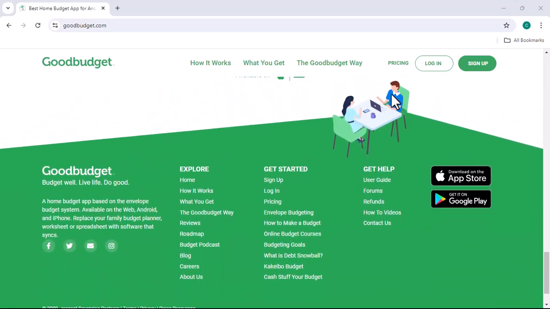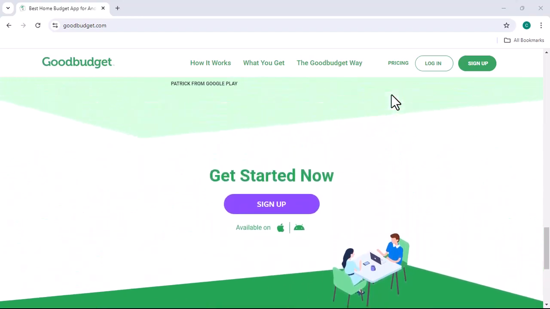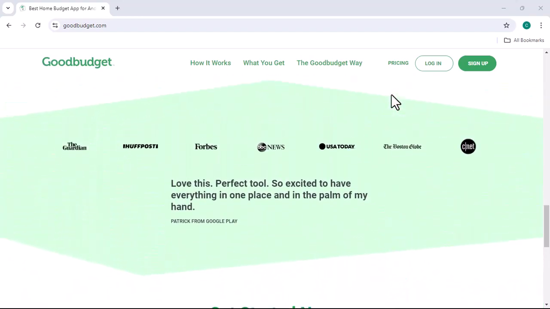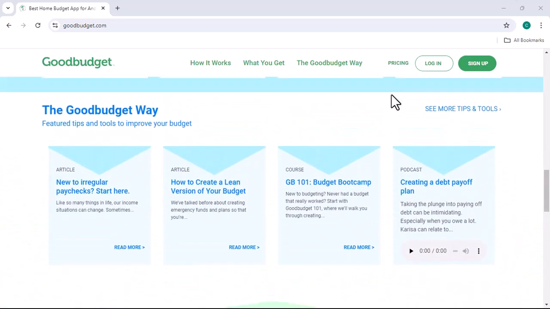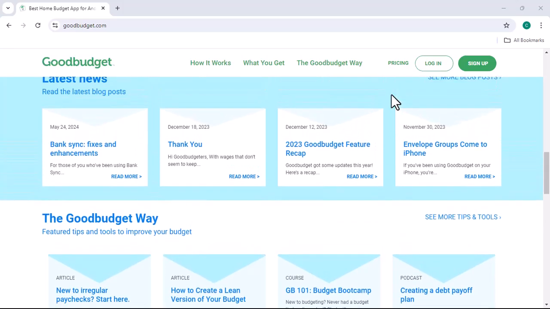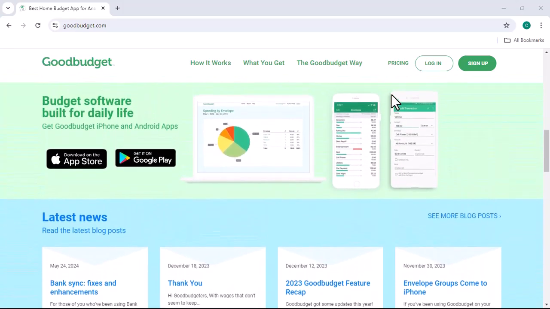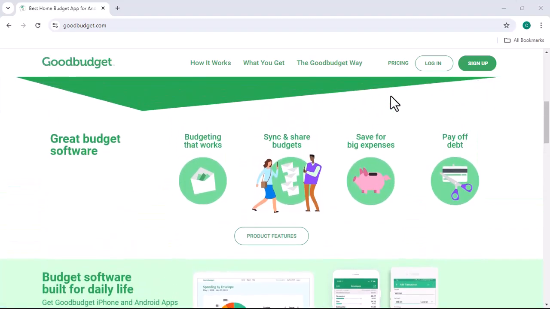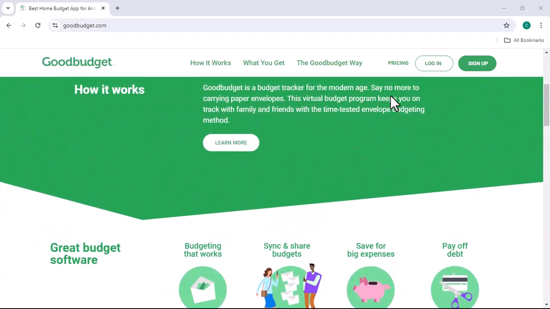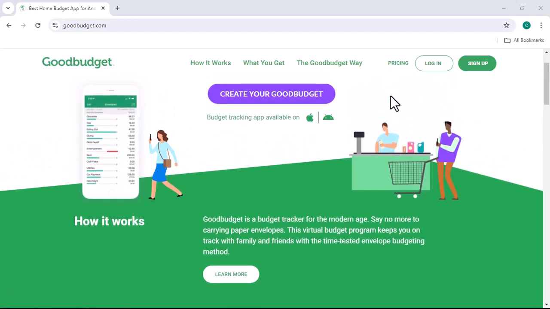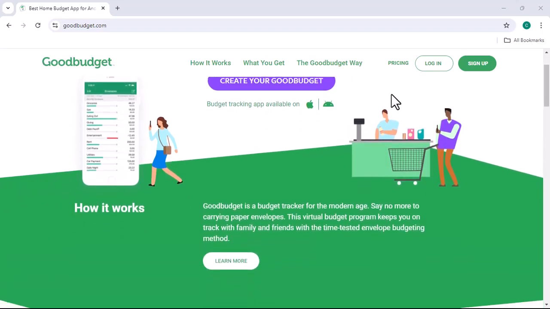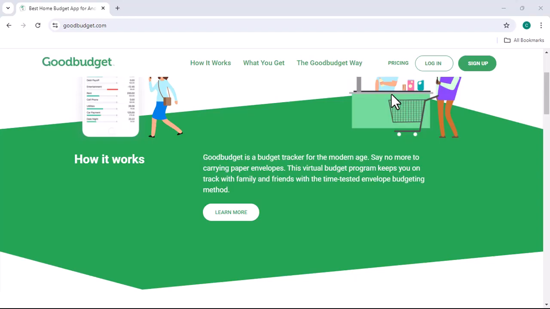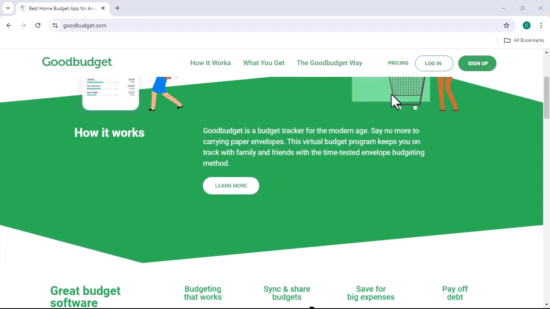Now, before you roll your eyes and think, envelopes? Isn't that, like, super old school? Hear me out. The core principle of the envelope system is brilliant. It's all about assigning specific amounts of money to specific categories. You physically put cash into envelopes labeled groceries, rent, entertainment, and so on. Once the cash in an envelope is gone, you can't spend any more in that category until you replenish it. It forces you to be mindful of your spending and prioritize where your money goes.